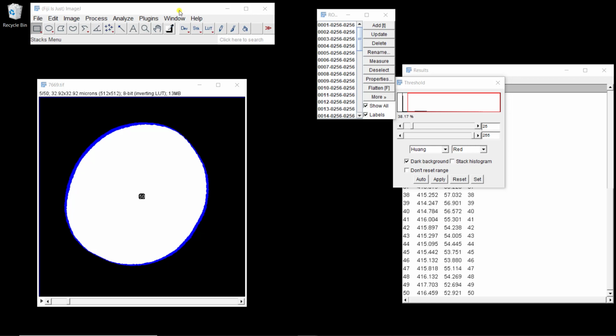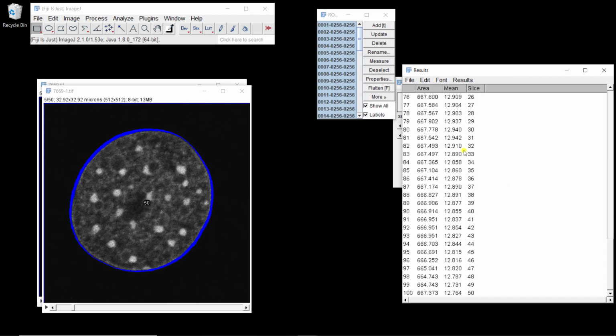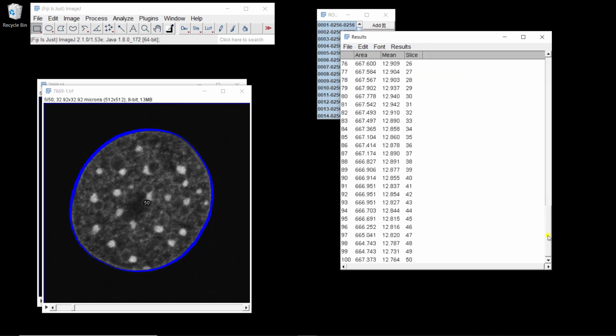If I open again my image sequence and I show them all, now if I select them all and I measure, as you can see, you have measurements again from time step 1 to 51, but now you see the intensity is really low because you are actually measuring the intensity in the background.